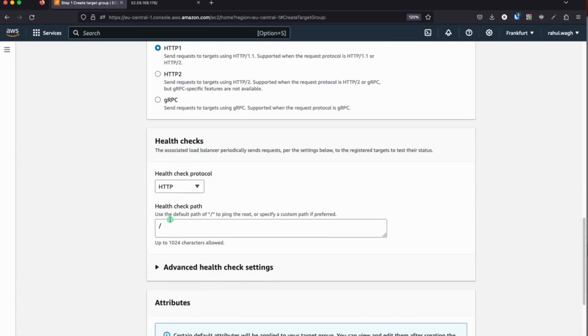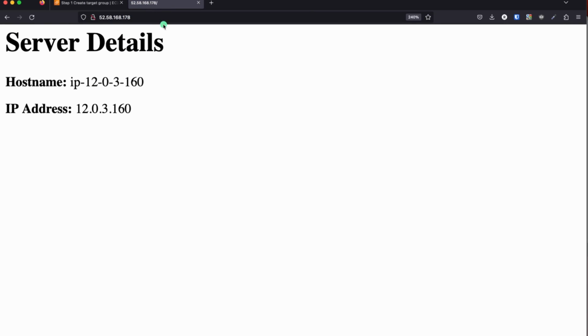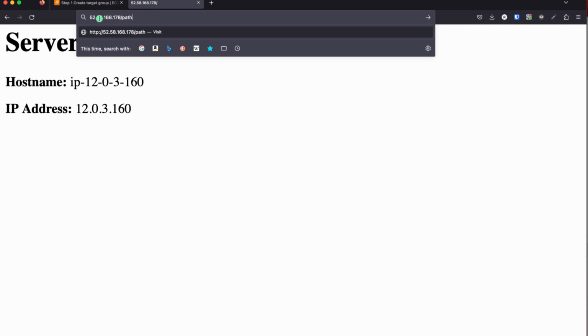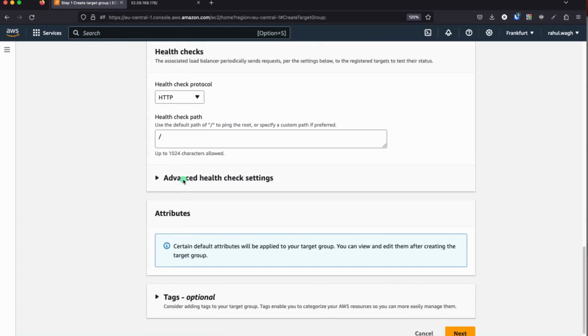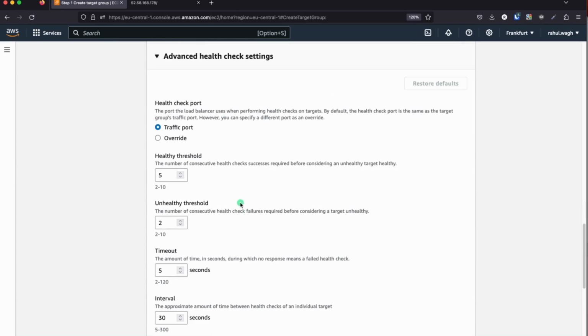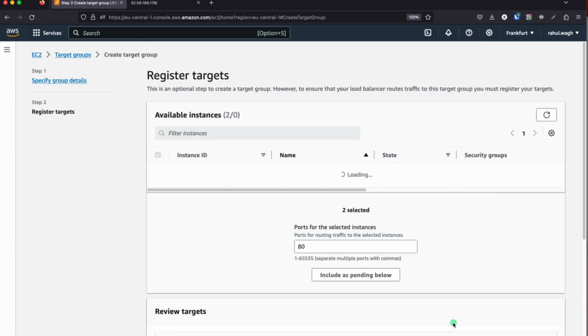The health check endpoint, I'm just going to go with the default root, because as you can see, we are able to access our home page and we don't have any specific path. So we don't need to specify anything. So I'm just going to go with the root path. Okay. Go ahead, advanced health check settings, I'm just going to stick with the default. We don't need to change it. Tags, it's optional, so I'm not going to assign any tag name. Click on next over here.